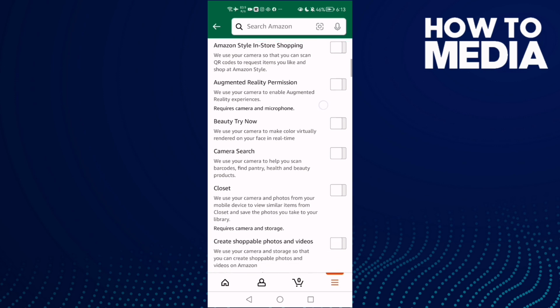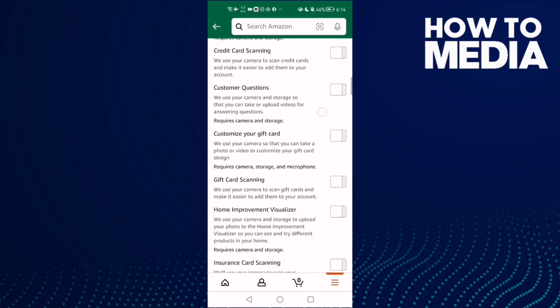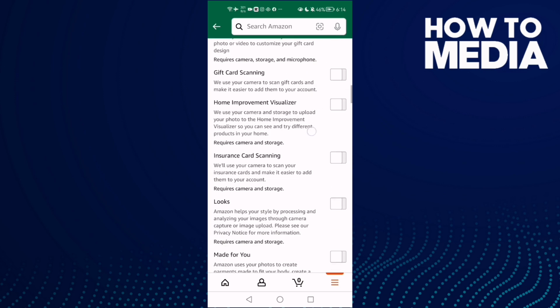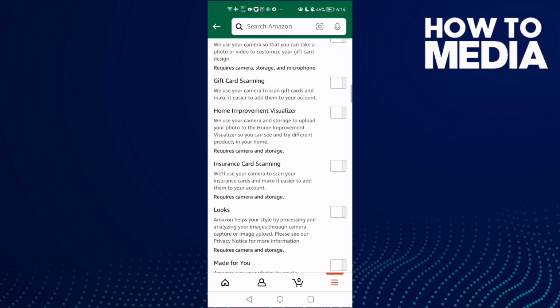and then scroll down, scroll until you find home improvement visualizer. Now you can turn it on or off.